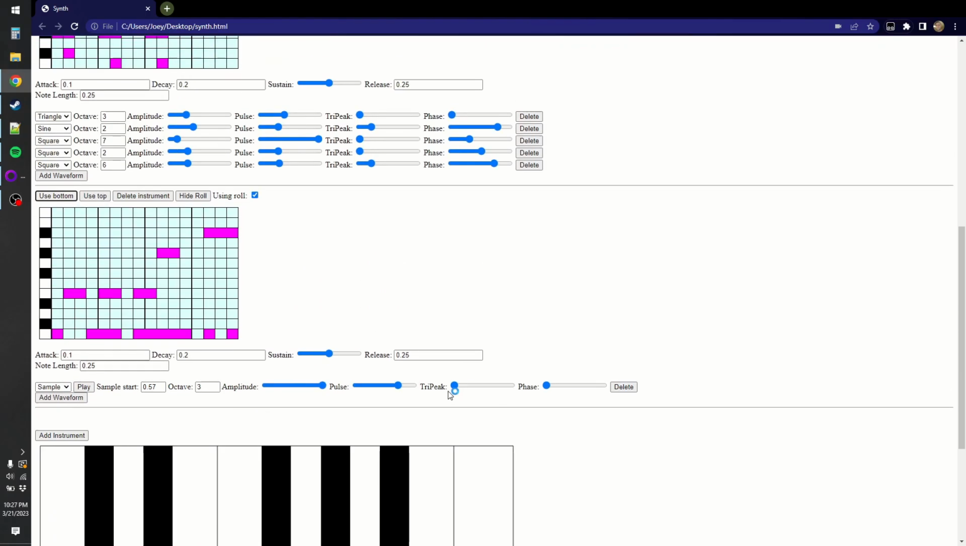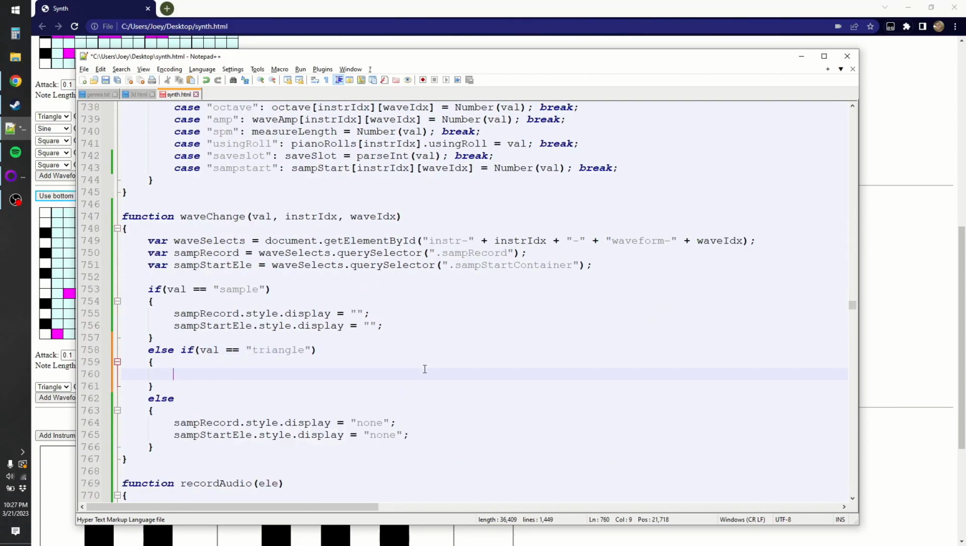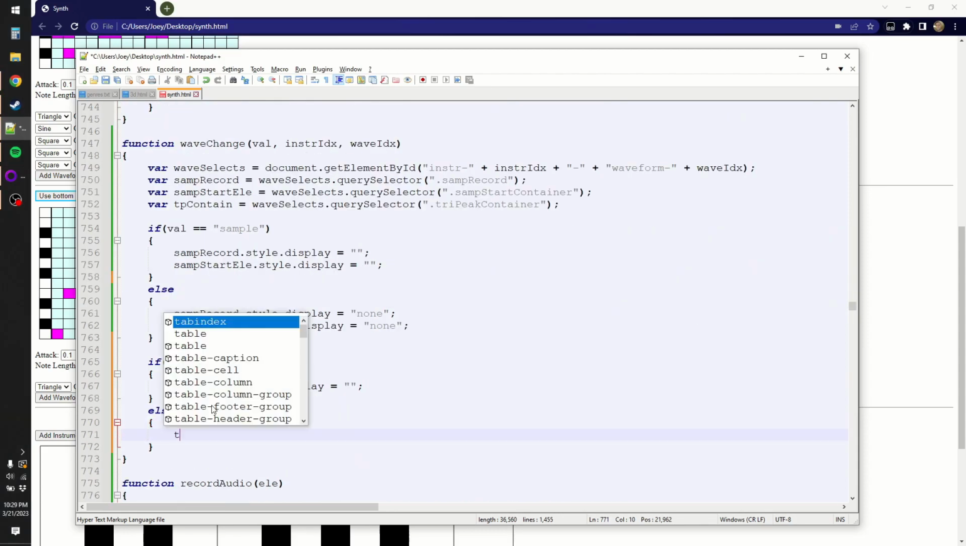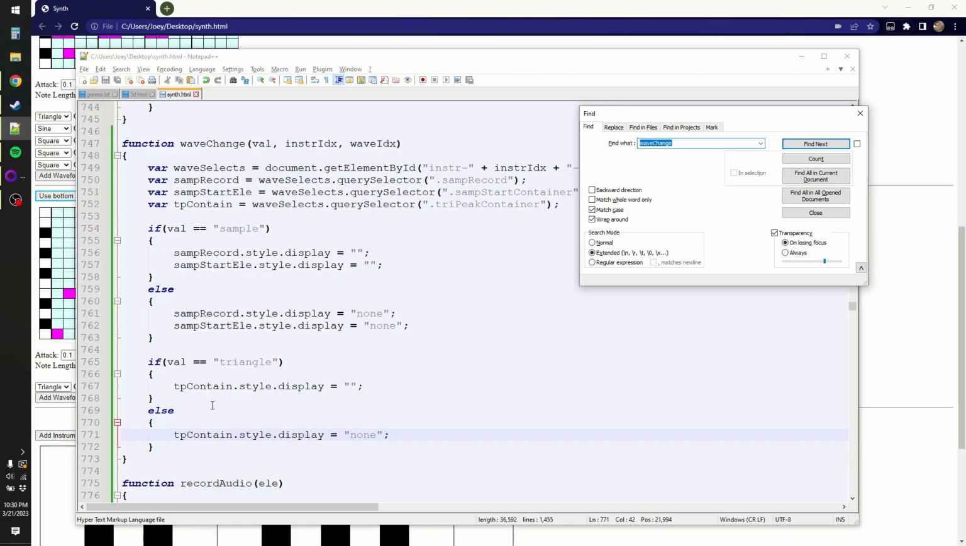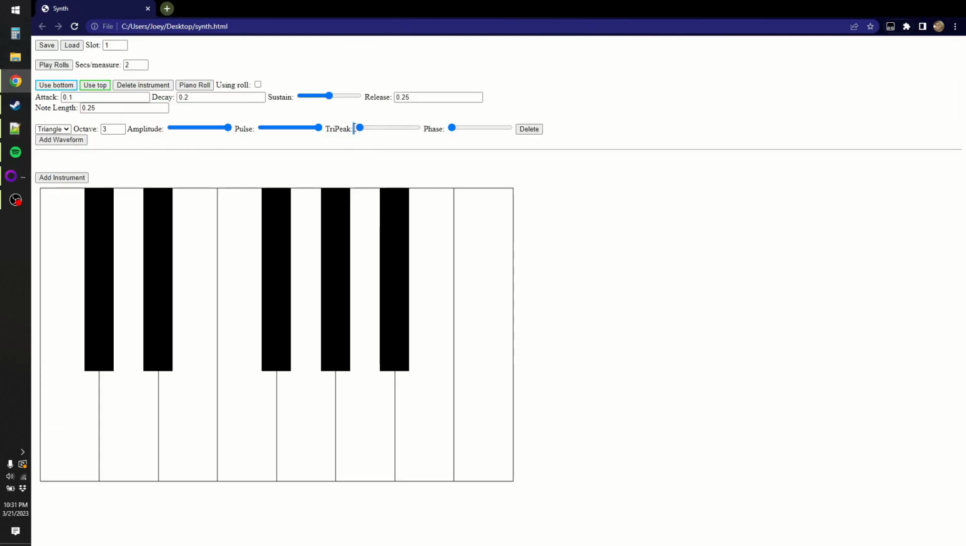Okay, the other thing I wanted to do was hide the TriPeak when you're not using a triangle wave, because I did that for sample, so why not just do that for triangle wave too? If value is equal to triangle, then I just need to get a query selector on the triangle. Just put a span around this whole thing, TriPeak container, an if else statement. When it starts, it should be display none. I need to change that. I'll just have that be there for the TriPeak container. Because why should you have this TriPeak here when you don't have a triangle wave and it does nothing?